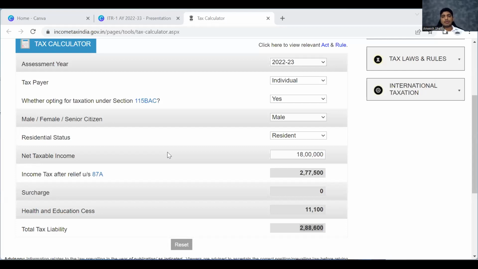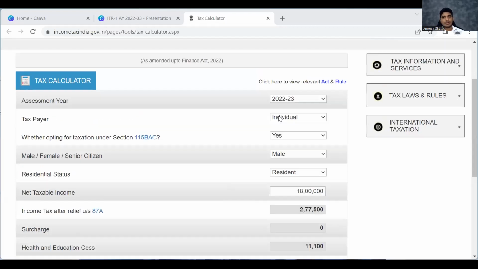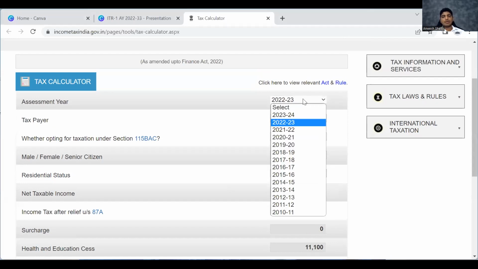But one question that I want, on this screen is 22-23 assessment year. There is also a mention of 23-24 there. Any specific reason? Is it for those leaving the country, or anything?